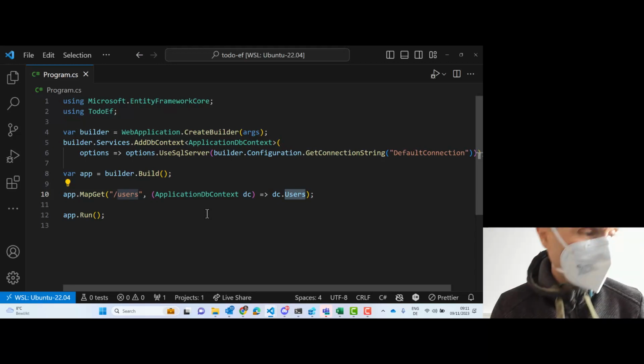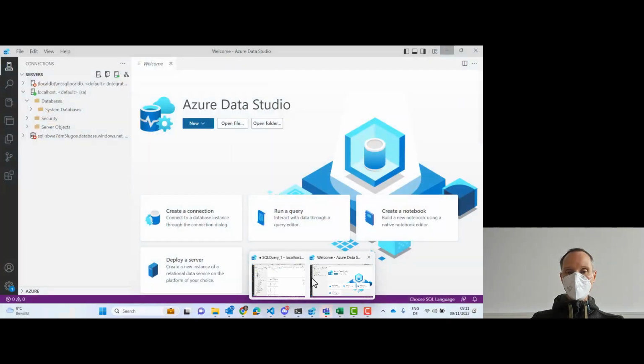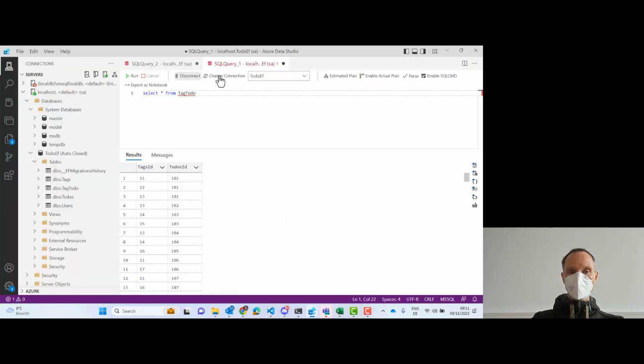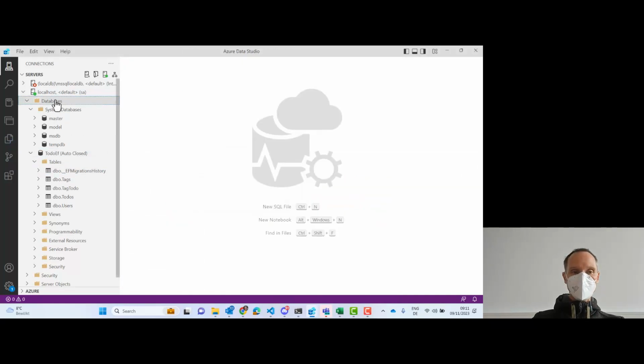Good. First endpoint, check, done. Let's test it, okay? What I invite you to do is open up your Azure Data Studio, just like I did, just to practice that we can interactively work with the database.